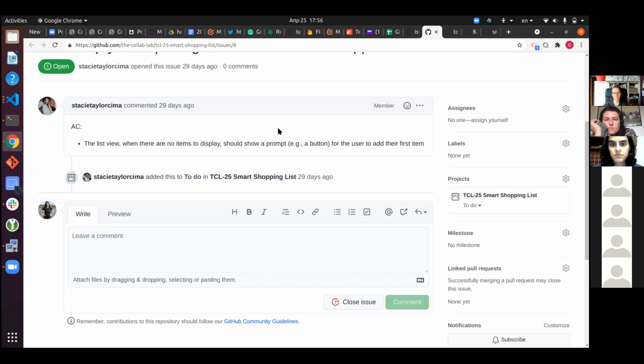Just a simple button can do that. You tell them, okay, add your first item. You can add a welcome text, something you can think about what you want. This issue isn't so clear because it isn't very strict and specific. You can think of how to implement it.